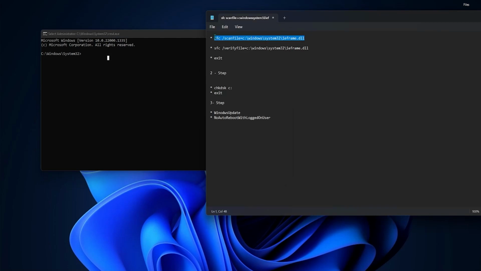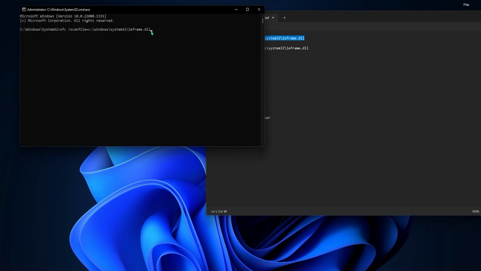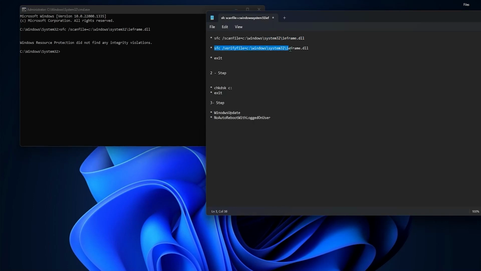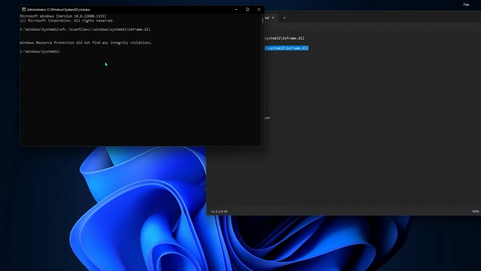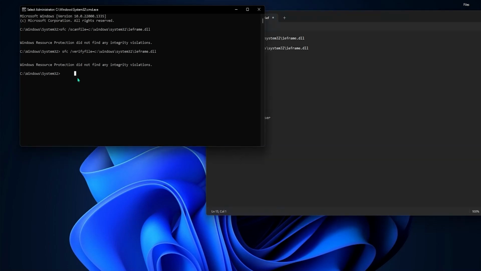Now type here these two commands and press Enter to execute them. Type sfc /scanfile=C:\Windows\System32\iframe.dll. Then type sfc /verifyfile=C:\Windows\System32\iframe.dll and simply press Enter to execute this command.